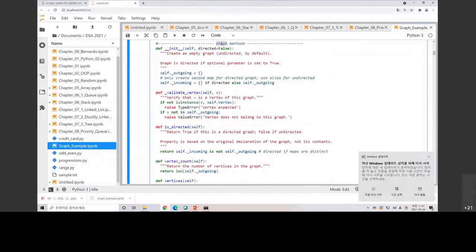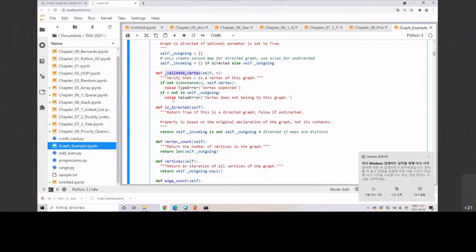In the graph methods, we can construct the graph, and then we can verify, we can validate. So what is validate? We want to find out whether the vertex belongs to this graph or not. So verify that V is a vertex of this graph. If V is in the graph, then yeah, we can give the information about V. But if V does not exist, then we can just give the message that the vertex does not belong to this graph.